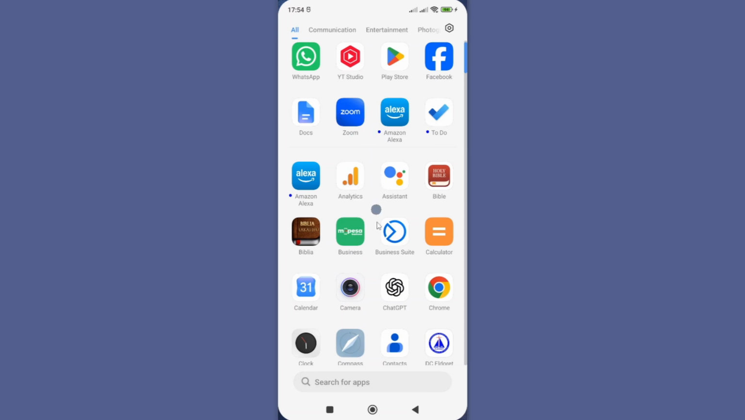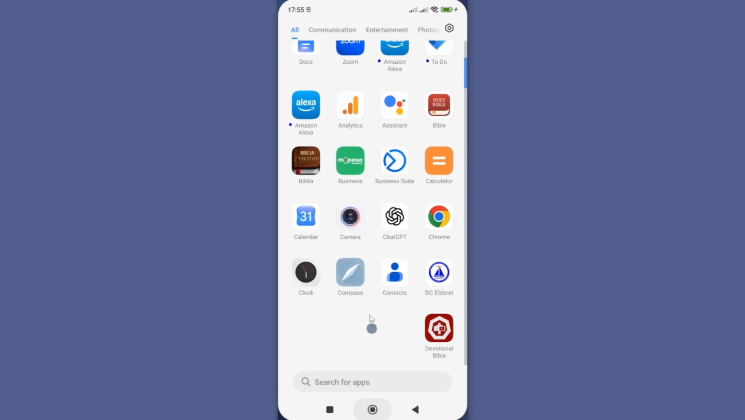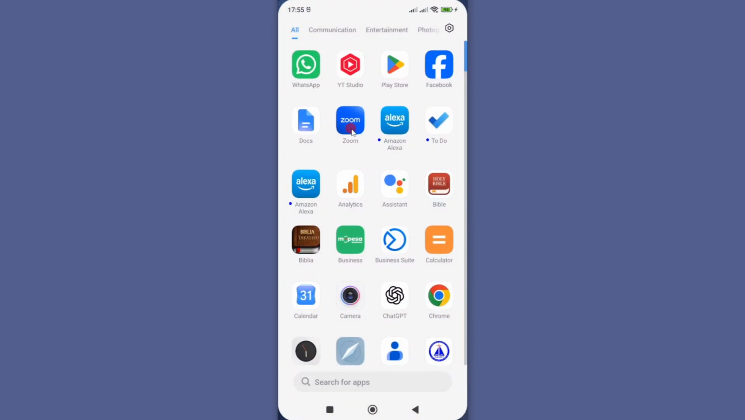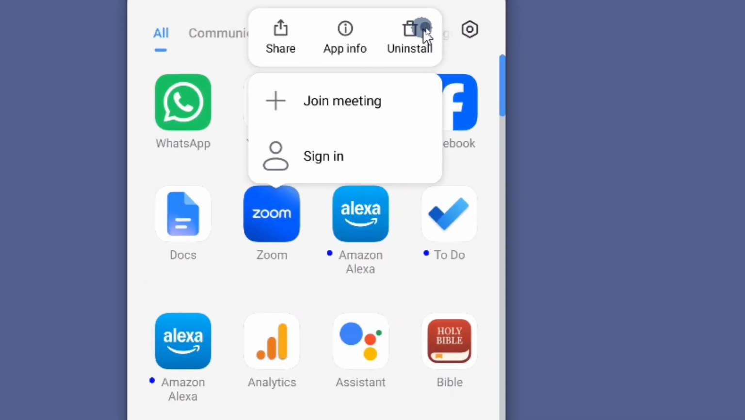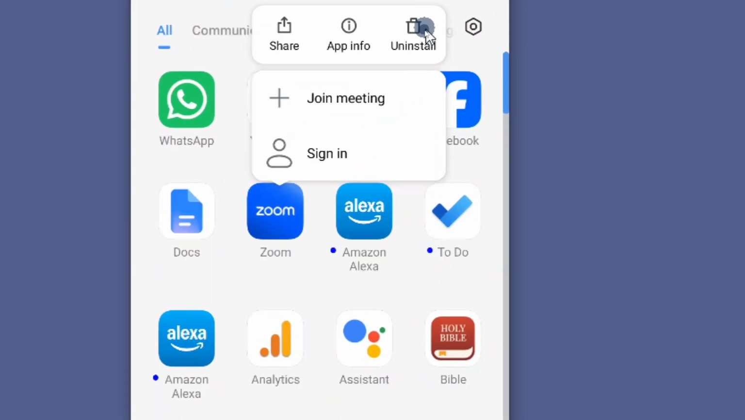Now, to uninstall your Zoom app from your smartphone, just go to your apps and then long press on your app once you have found it, and you can see we have this option to uninstall. So from here, you can uninstall the app by just tapping on uninstall.